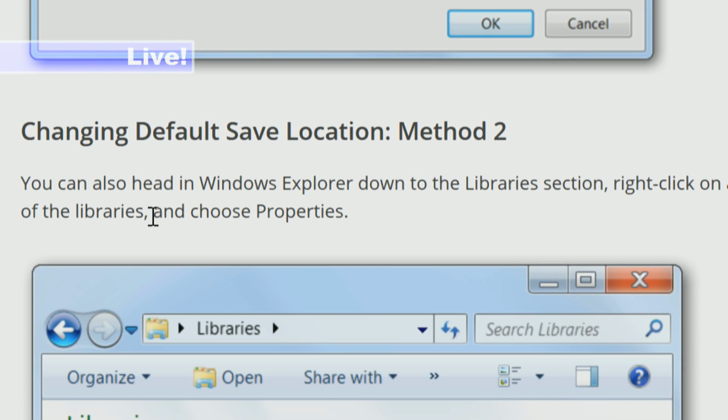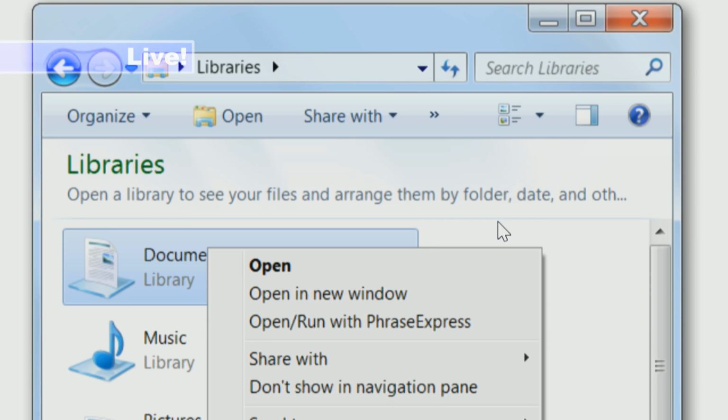And there's a method number 2. You can also head to Windows Explorer down to the Libraries section, right-click on any of the libraries and choose Properties.